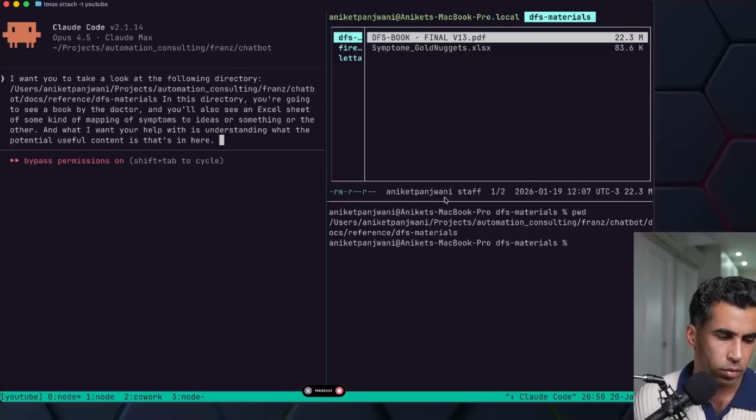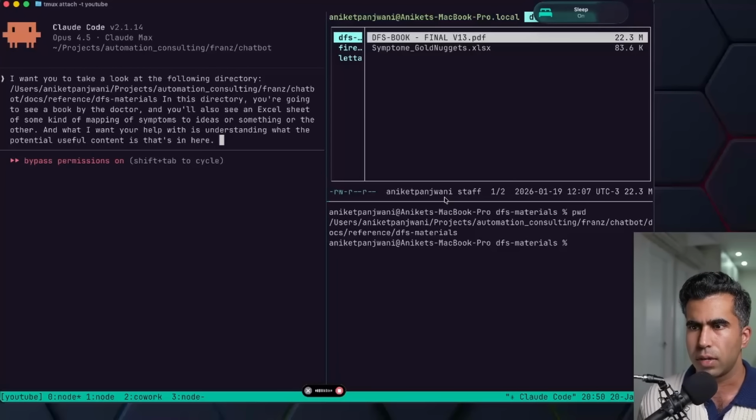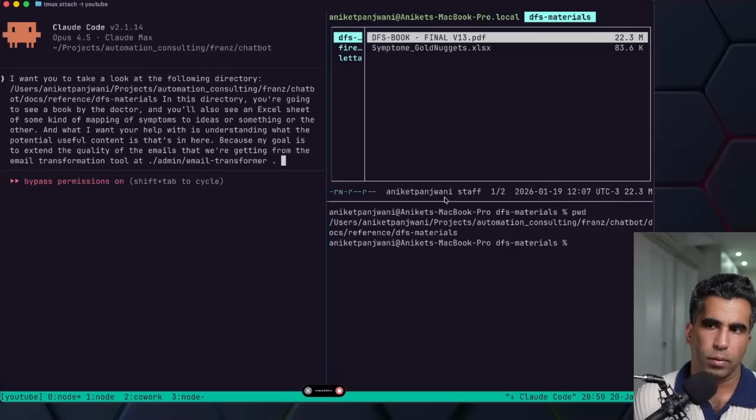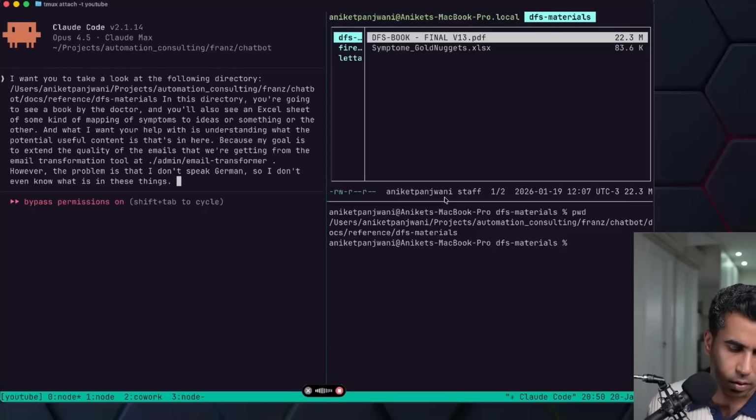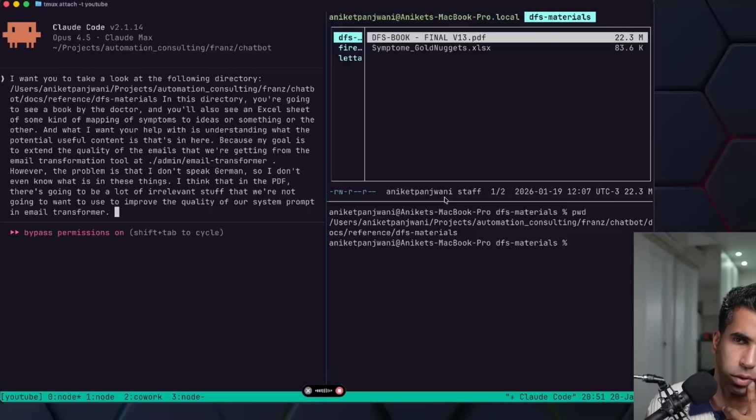Because my goal is to extend the quality of the emails that we're getting from the email transformation tool. However, the problem is that, one, I don't speak German, so I don't even know what is in these things. I think that in the PDF, there's going to be a lot of irrelevant stuff that we're not going to want to use to improve the quality of our system prompt in Email Transformer. And also the Excel sheet, I think it's very messy. And again, I don't speak German, so I have no idea what's inside it.